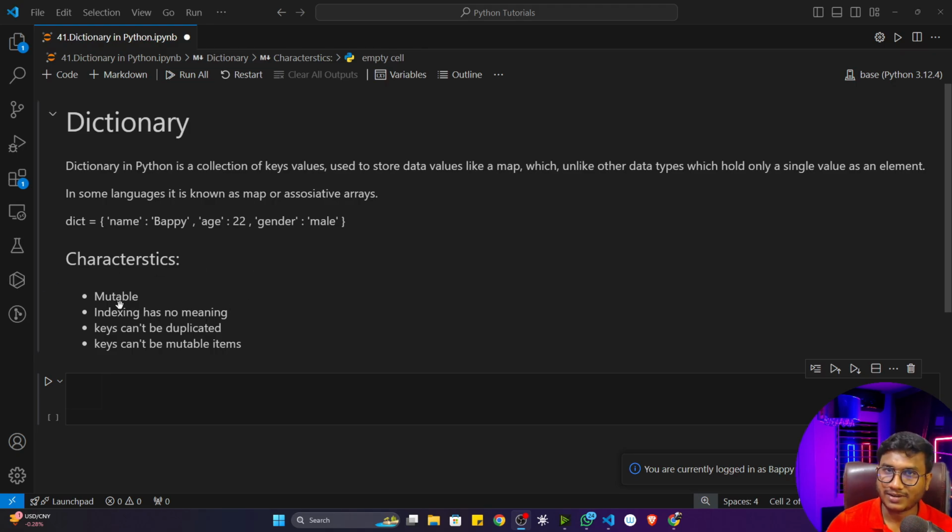Here you can see some characteristics of the dictionary. It's a mutable one. Mutable means you can change anything inside a dictionary. You can add a value, you can remove a value, you can change a value, anything you can perform here.